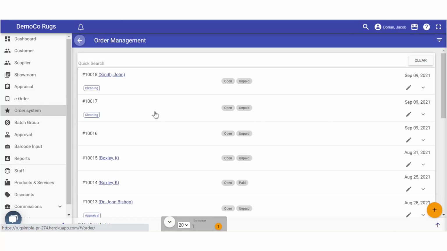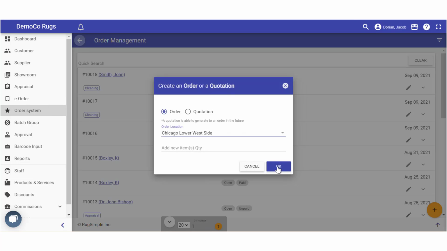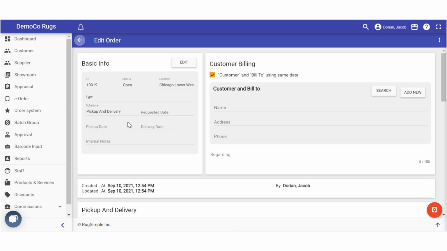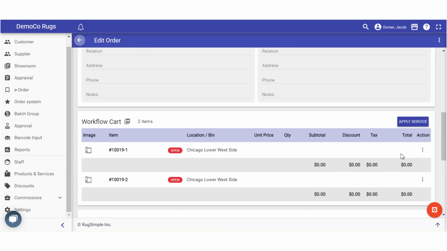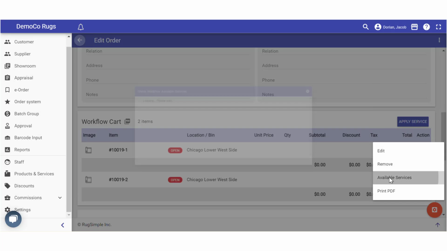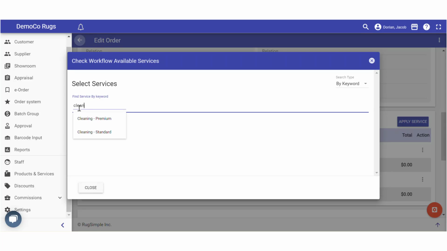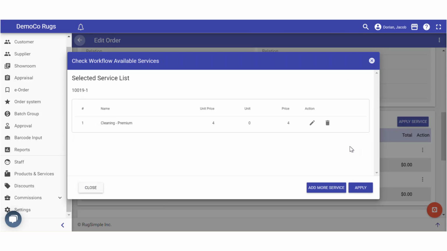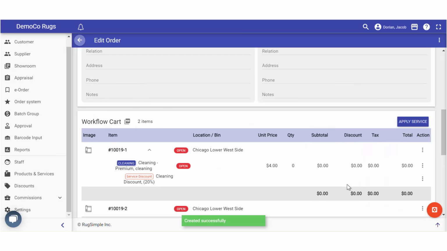When I go to create an order, it'll automatically choose the default location that is associated with my app mode. It will also pull in the default scheduler that I associated with my app mode, my pickup and delivery. And in this case, when I go to make an order that contains a cleaning service, you will see that my discount associated with my app mode is automatically applied.